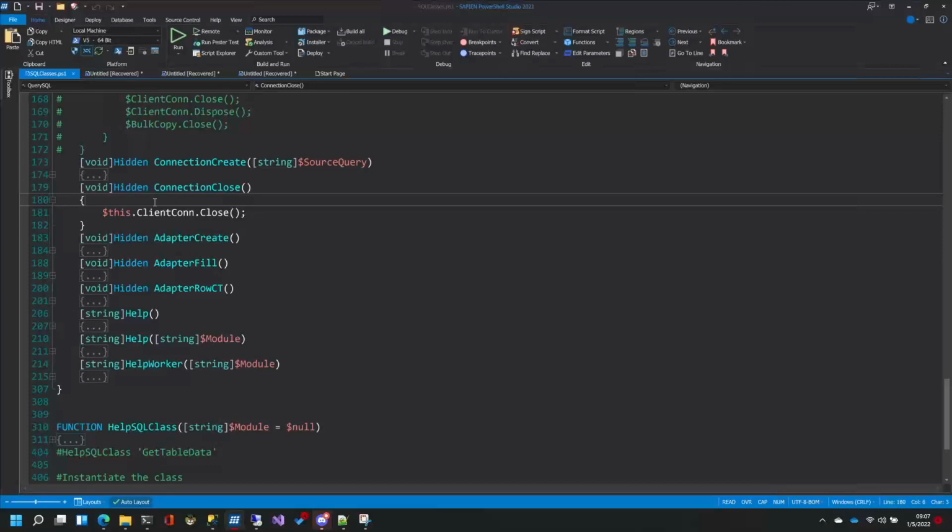To keep everything the same way, standard. Okay, a standard V. To make sure we are closing the right connection. Well, I could put that line, this dot client con dot close, in every method.